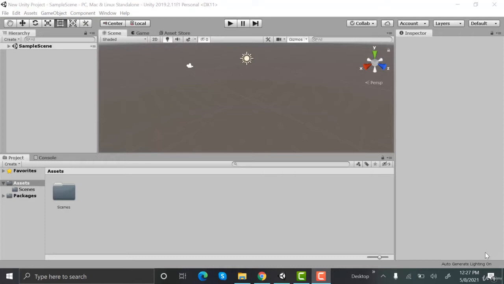We will also have a quick look at the tools available at the top left corner of the screen. We will also have a look at some of the other ways we can use our Unity editor and how we can customize our editor according to our needs. So let's move towards the tutorial.